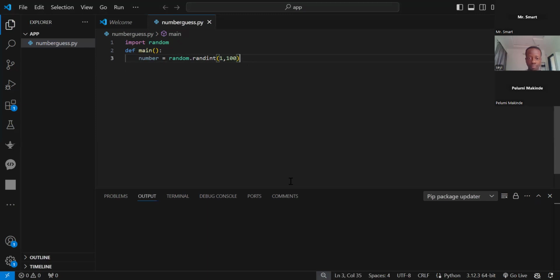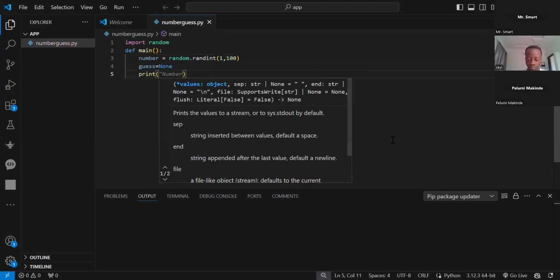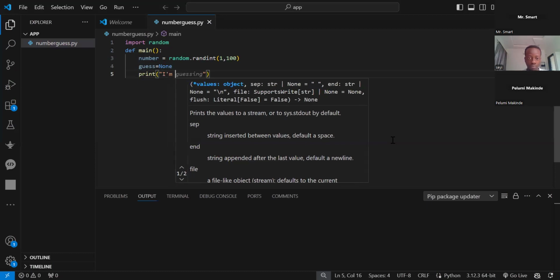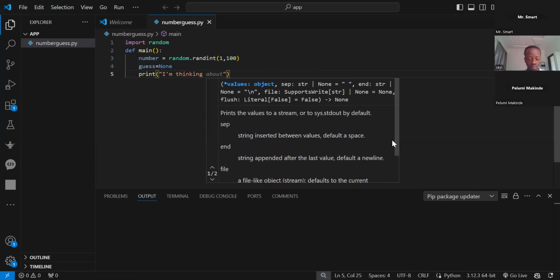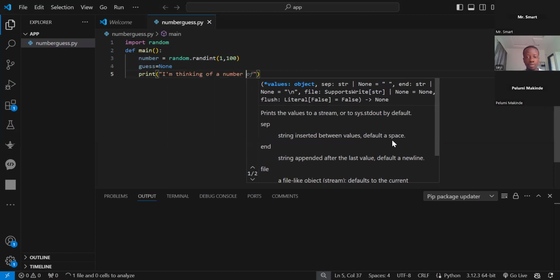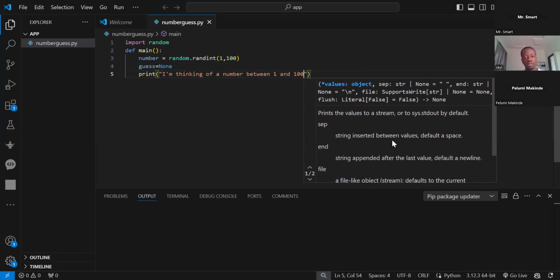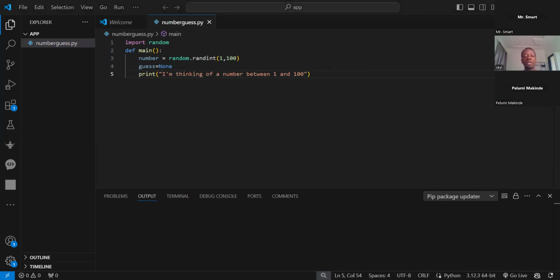So this guess variable, we are initializing it with None. Then the next line is the first thing the user is going to see when we run the app. It is going to print, I'm thinking of a number between 1 and 100. This shows the user what range we are using. That means the number we are using is within the range of 1 and 100.